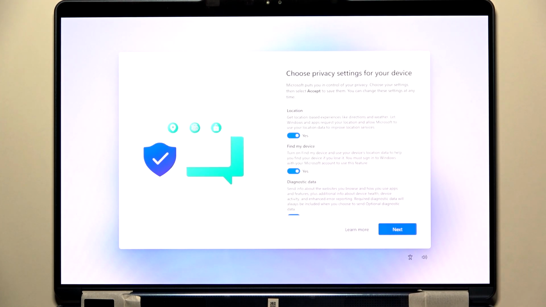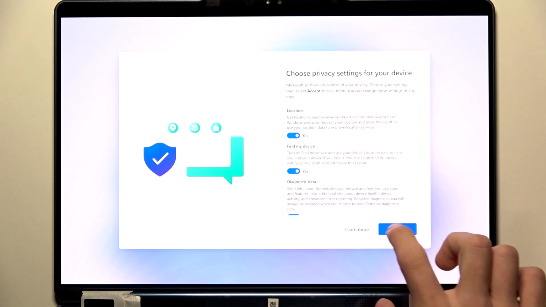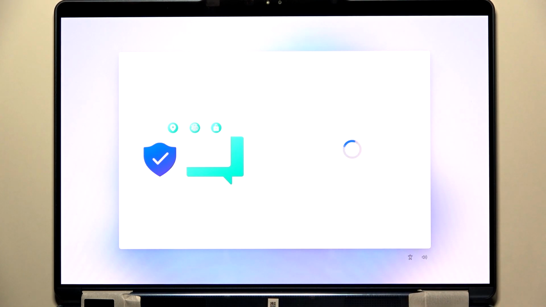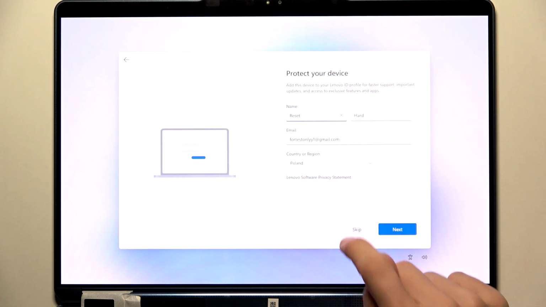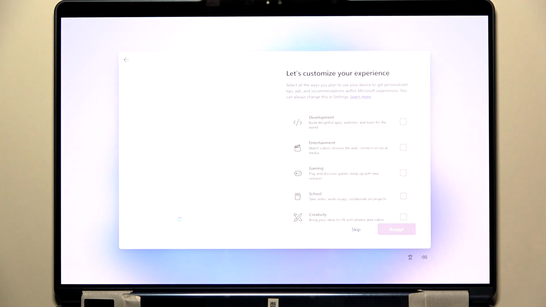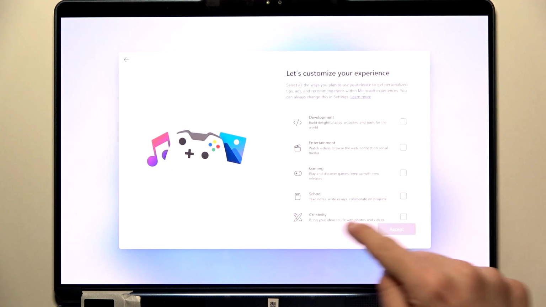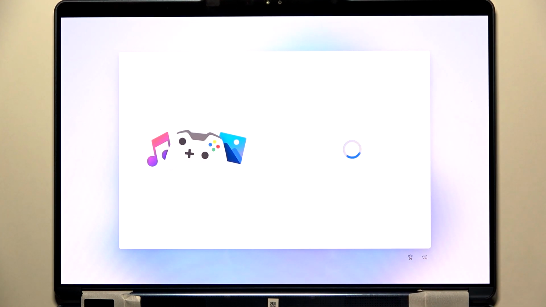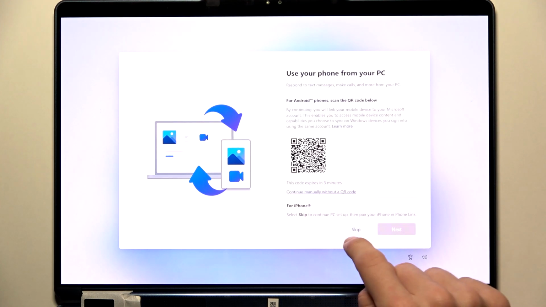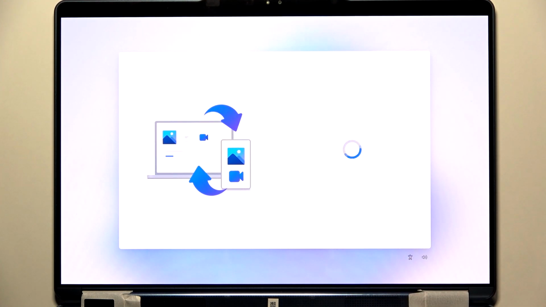Now also you can review these privacy settings. I'm just gonna click on next, and accept, but I highly recommend reviewing them on your own and actually deciding. Then I'm gonna skip the Lenovo ID because I don't really wanna set it up now. You can customize your experience, but I'm gonna skip it because it actually doesn't do anything besides customizing the advertisements. And I'm gonna skip using my phone from the PC. If you really want it, you can set it up now or set it up later.